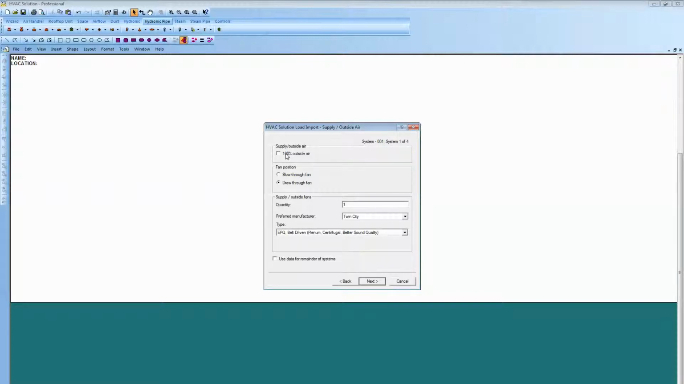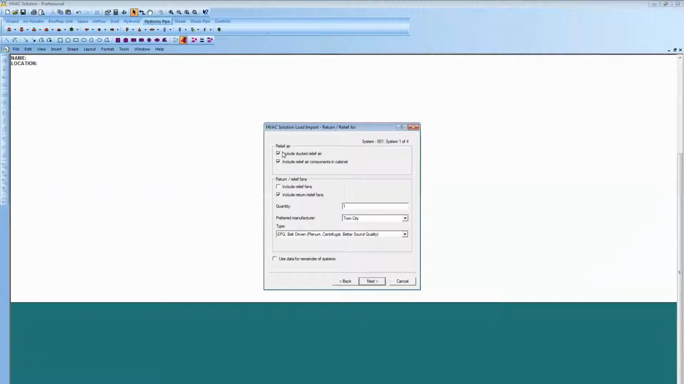Here we can select the type of fans we want, draw through or blow through. It's selected draw through because that was what was input in the Trane file. I'm going to come down here, leave it Twin City, and then select a mixed flow fan. For my relief return air, I'm going to leave that selected. That's going to put the fan right in the air handler. I'll put a quantity of 2 fans in there, and I'll select those as mixed flow fans as well.